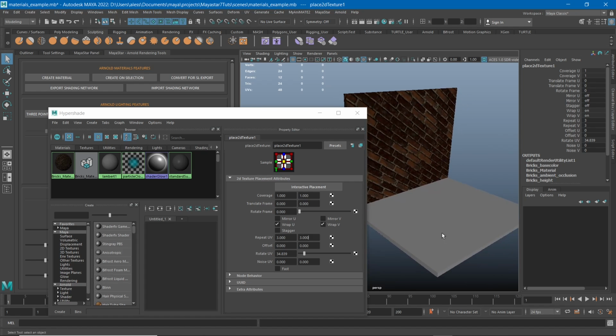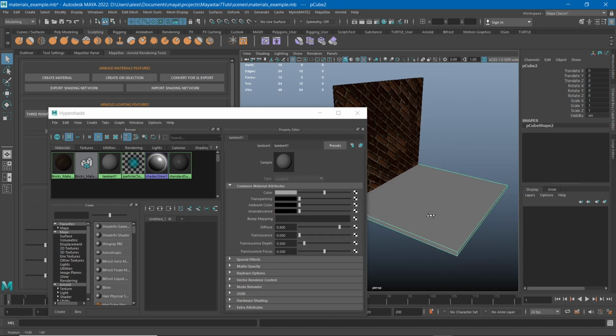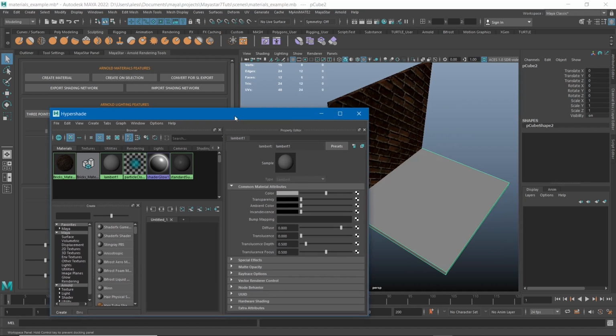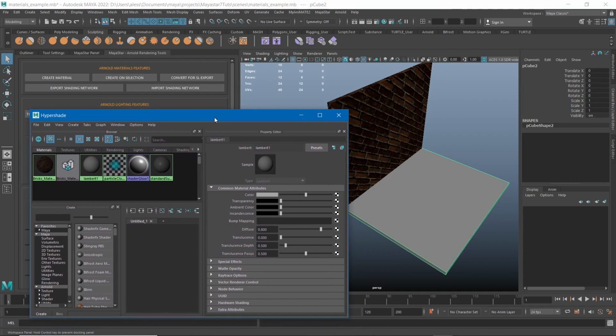All right. So let's attach another material here. And for this material, this time I'm going to use one of the other materials, that's the Cotto tiles.